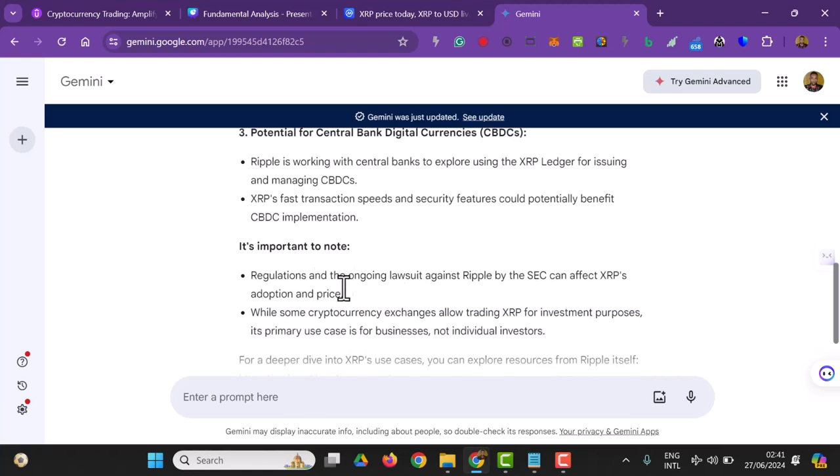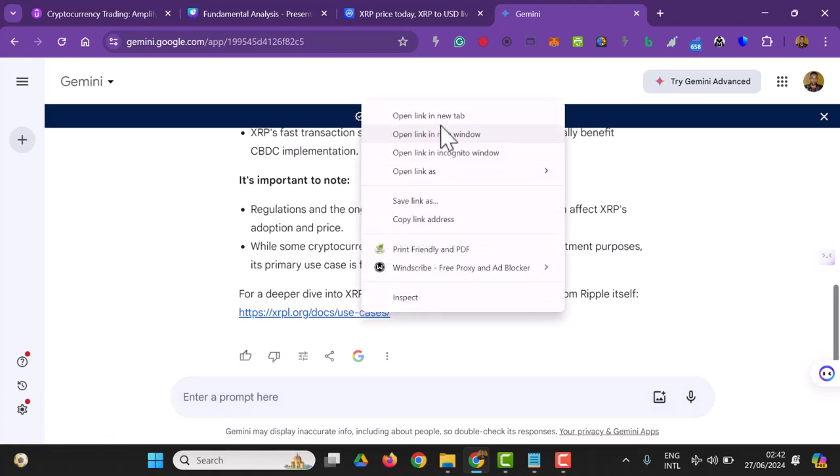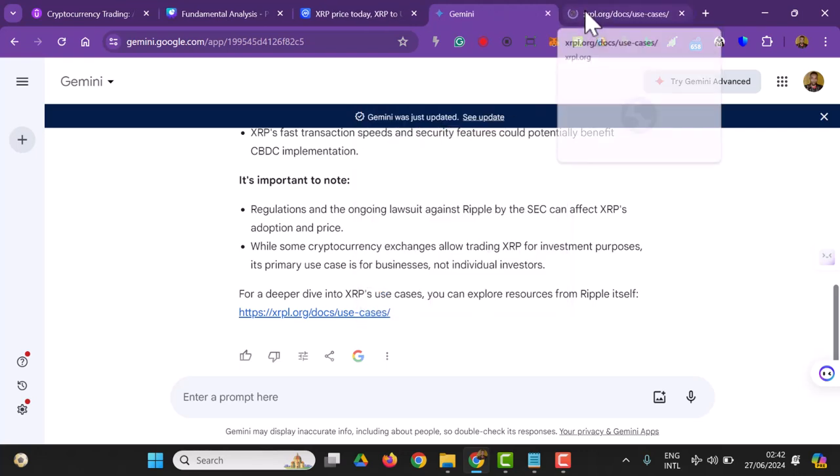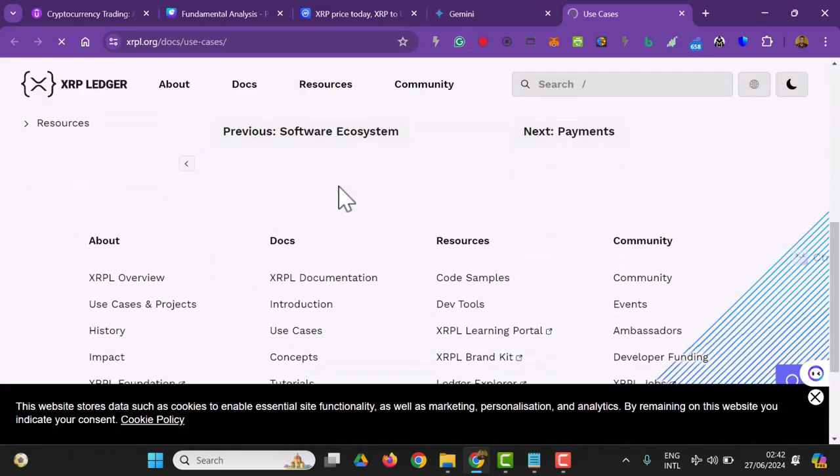It is important to note that regulations and the ongoing lawsuits against Ripple by the SEC can affect SLP's adoption and price. It is a sentiment right there. While some cryptocurrency exchanges allow trading SLP for investment purposes, its primary use case is for businesses, not individual investors. So you can click on this to check more on this. That's very simple. You can know the use cases of SLP from this, and when you check the main website, you're going to see more of it and read more of it.